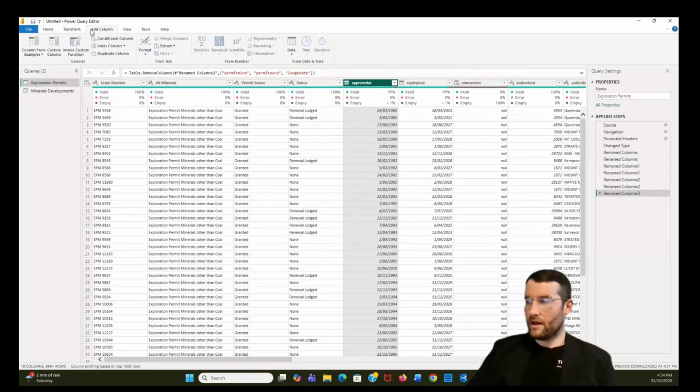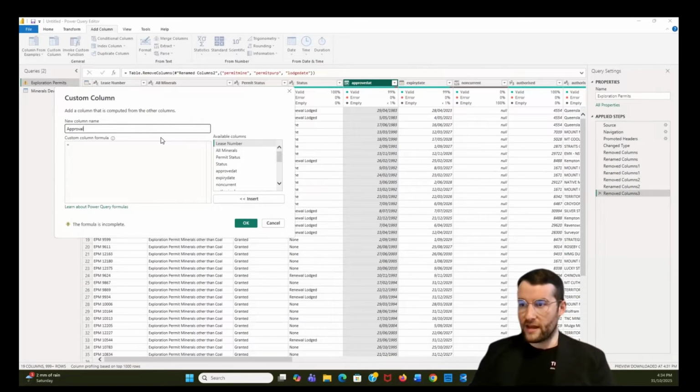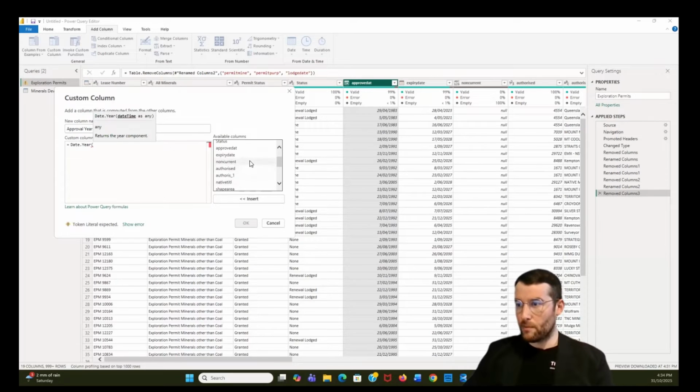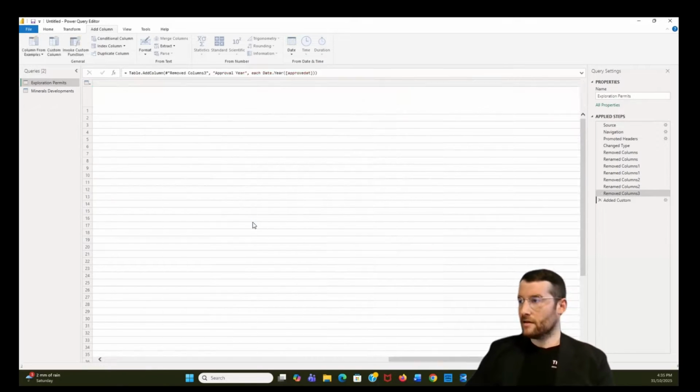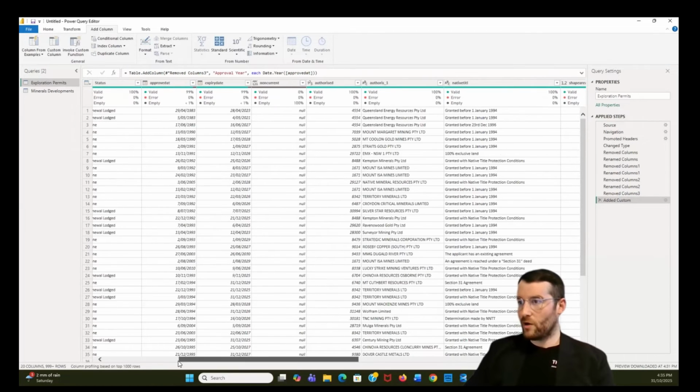All right, so approved date next. Okay, so I'm going to go custom column here. Next, okay, and we're going to use a little bit of M code here. So I'm just going to go approval year. That's the first one that I want to do here. So that's just a Date.Year. Okay, and that'll come up here. And what I want to do is I'm going to go down to approved date. Okay. And bang, I've got the year right there. Okay, that's what I want.